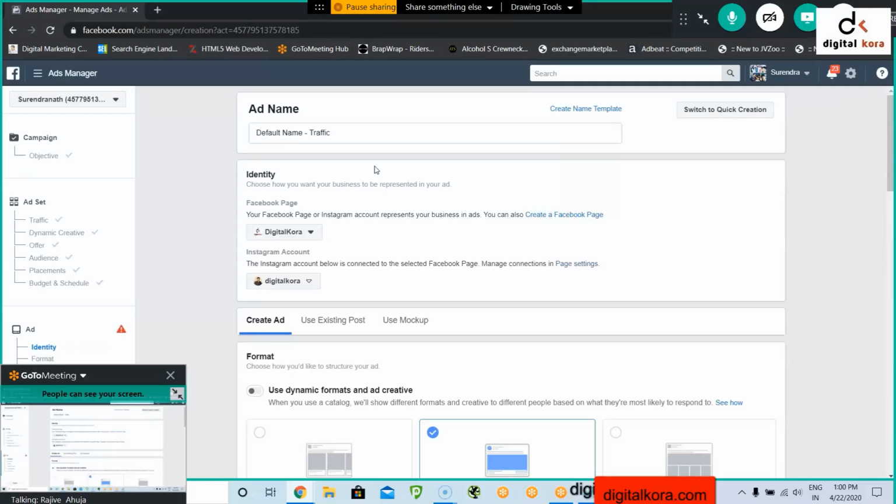Those are second level objectives. It's not within their control. Even in a reach campaign, the amount will be deducted for impressions only, but it will try to show the ad to more number of people. Instead of showing more number of times, it will show to more number of people. That is the reach objective.